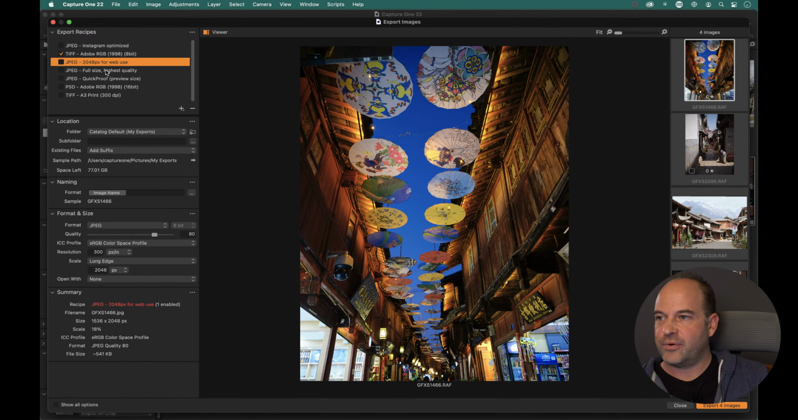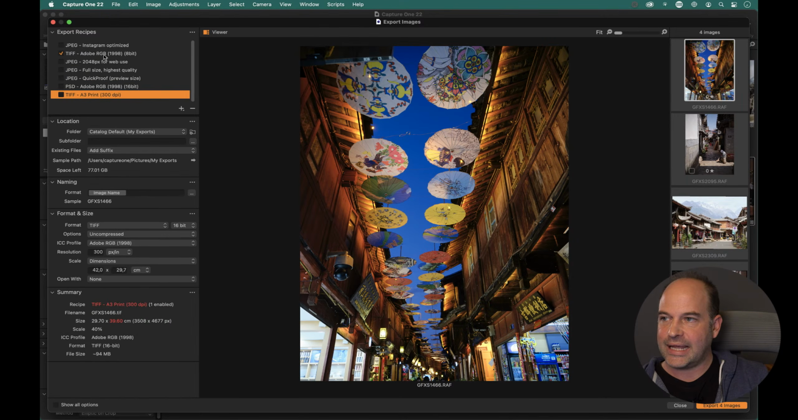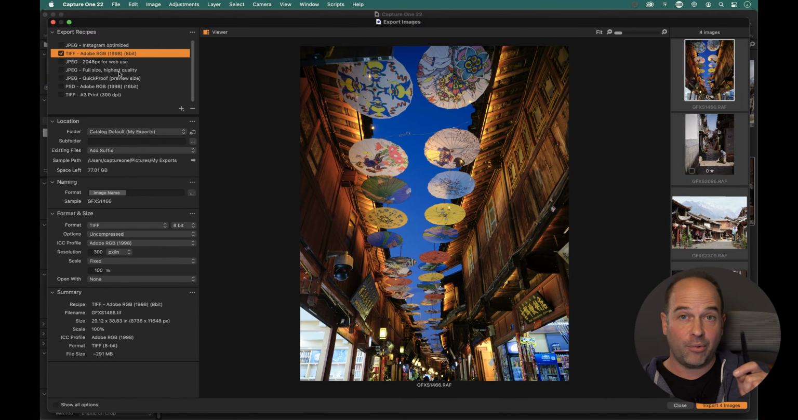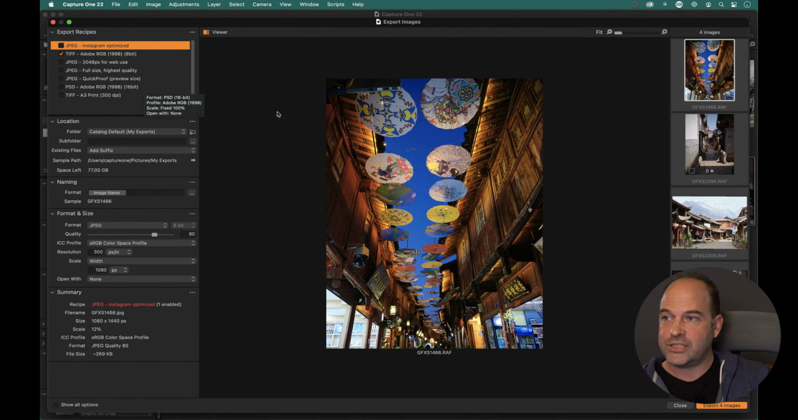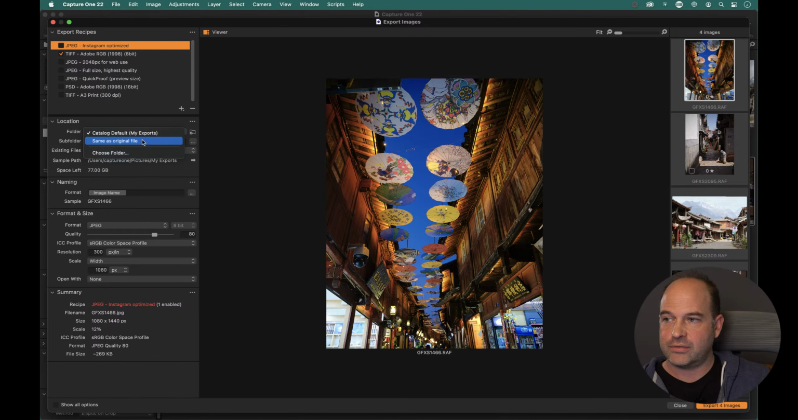So if we flick through these other recipes, then you'll see they're all going to end up in the same export location. However, any recipe can have its own unique location. So if you would prefer your Instagram exports to go elsewhere, then you could change it here. So I would just choose a different folder for that specific export recipe. If you want your photos to go alongside the raw files, you can just say same as original file.